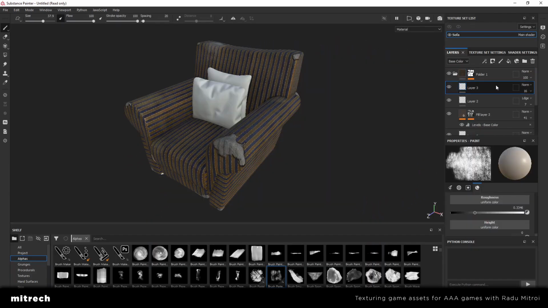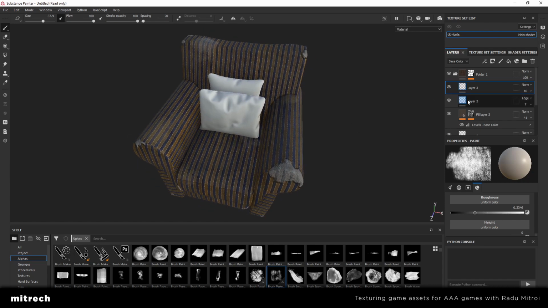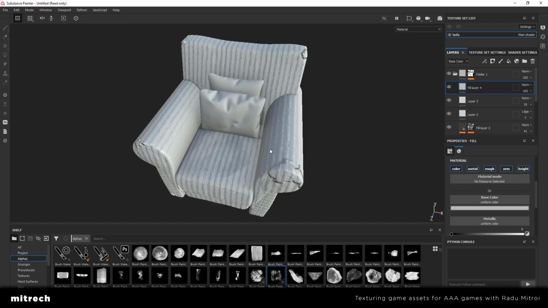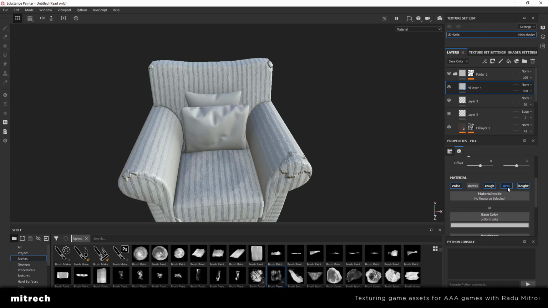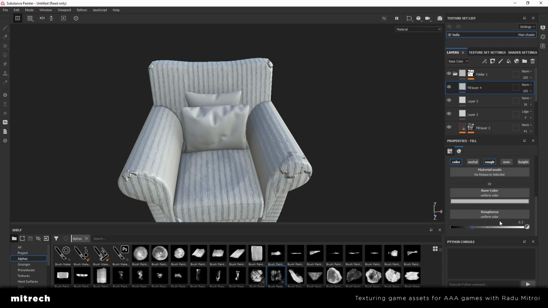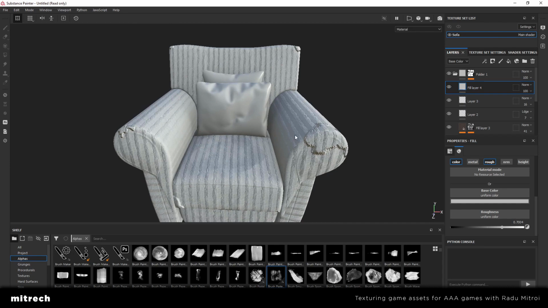What else? I want to add a really subtle layer of dust. So for that I'm going to add a fill layer. The color, this grayish white color, is perfect for dust, so I'm not going to change that. I'm only going to use the roughness and the color, and I want to do roughness a little bit high, like 0.7, because dust isn't that reflective, as anyone can know.